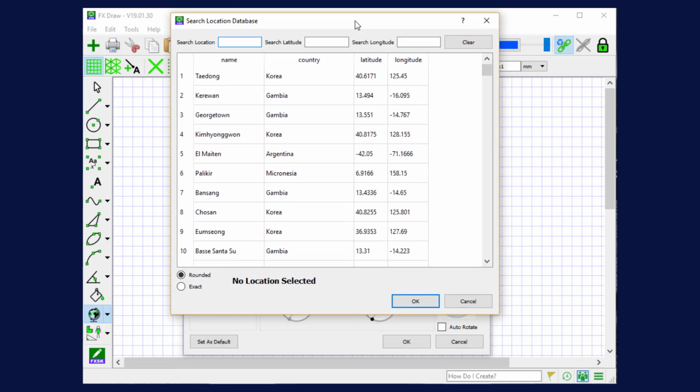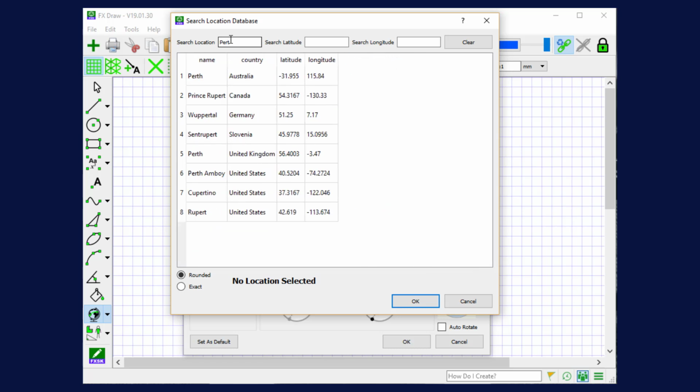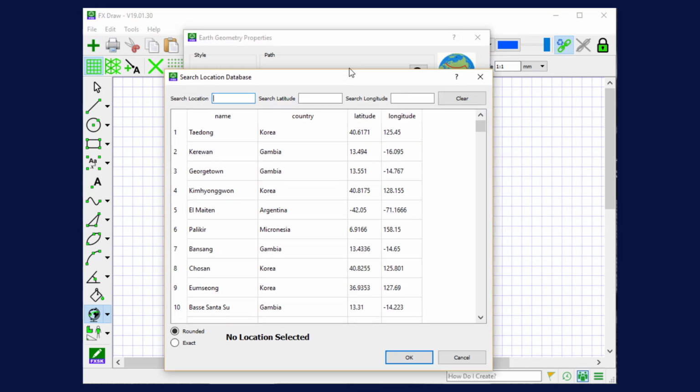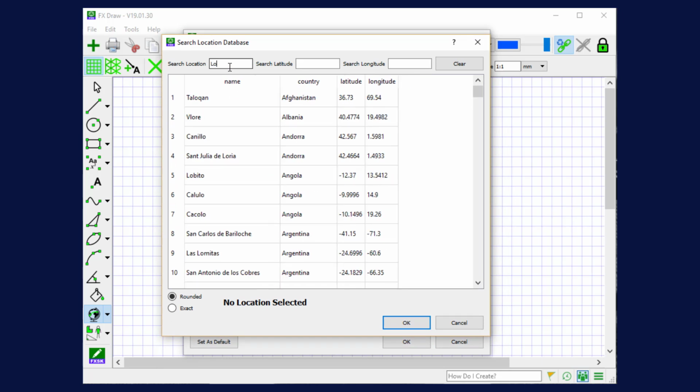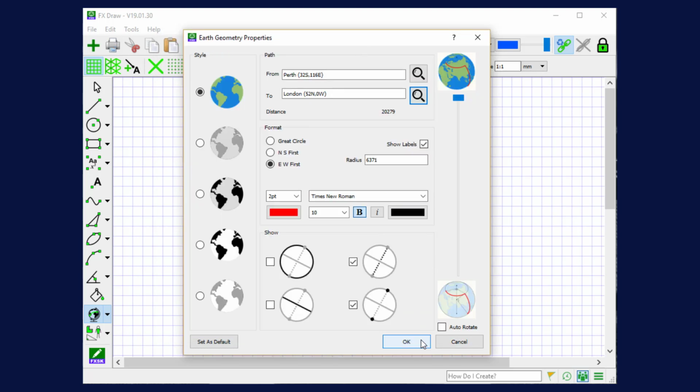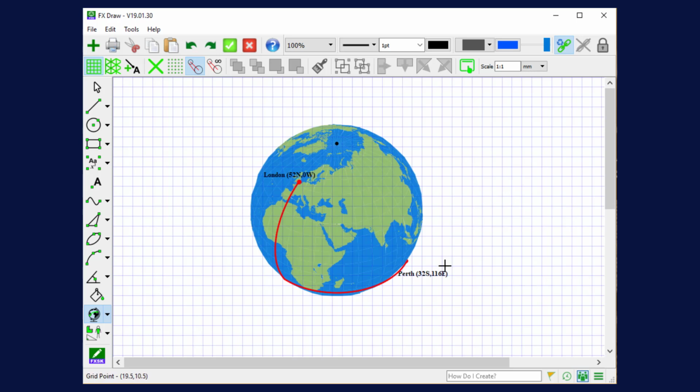The search button will pull up a database of about 13,000 different locations around the world where we can start searching. So we could, for example, start typing in Perth and select Perth that we're after. We can choose to output the result as either rounded or exact values, and that's loaded the first part of the path. And let's complete that by going to London, United Kingdom. Again, we'll have rounded values, and say OK and OK, and there's my path from Perth to London.